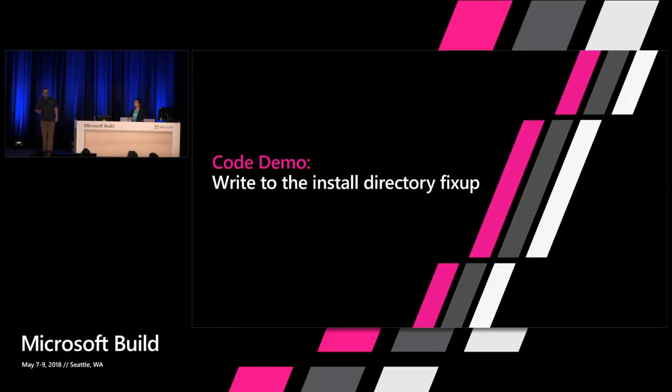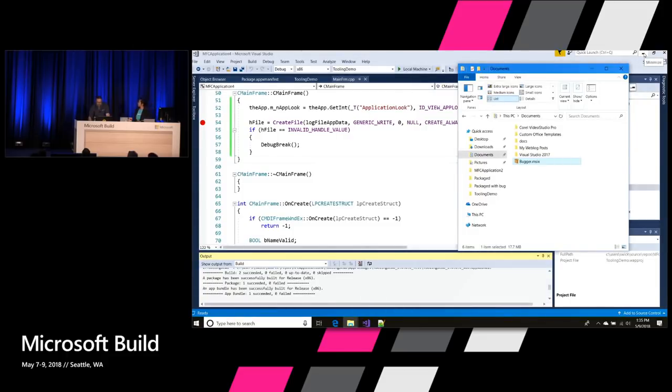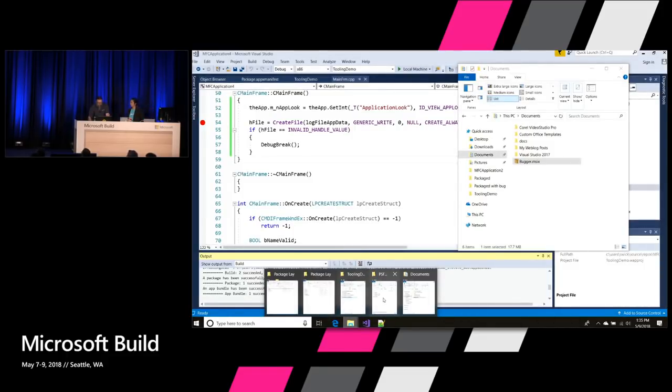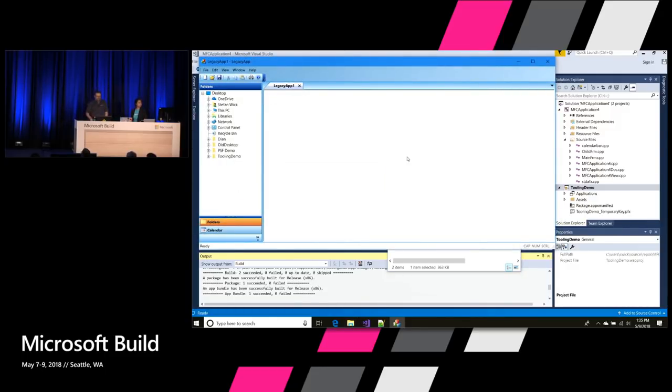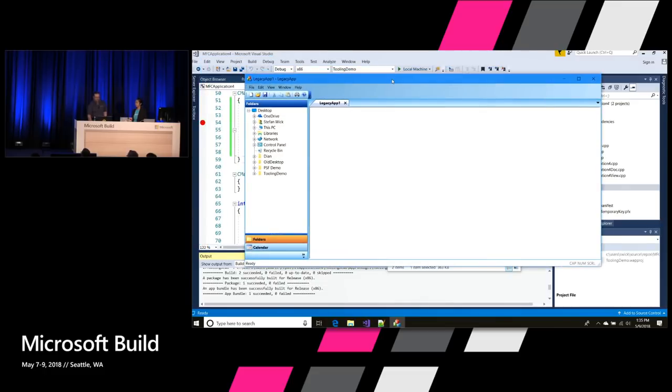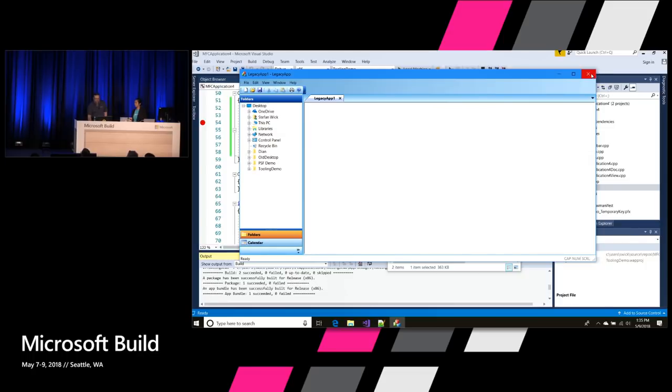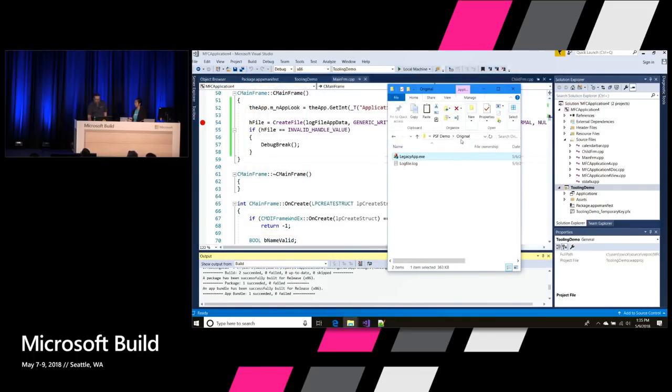So I'll switch over to my machine and show you how that looks in practice. What I want to do is, here I have my original app. It's pretty small. It's just an EXE that I double click. This is my original MFC app. In the old days, I just double clicked it, and it works because I was able to write to my install directory, so that worked in the past.